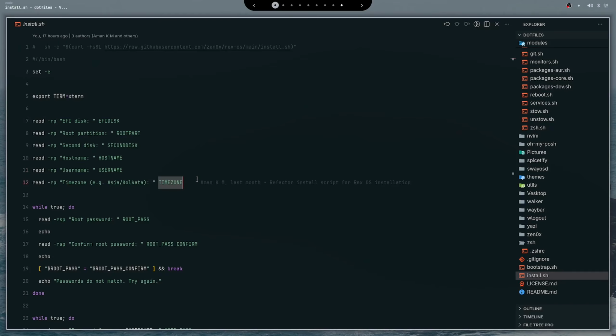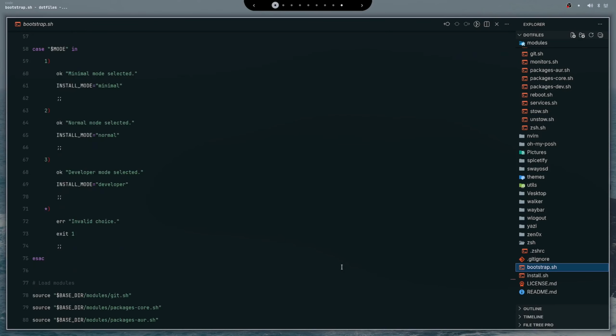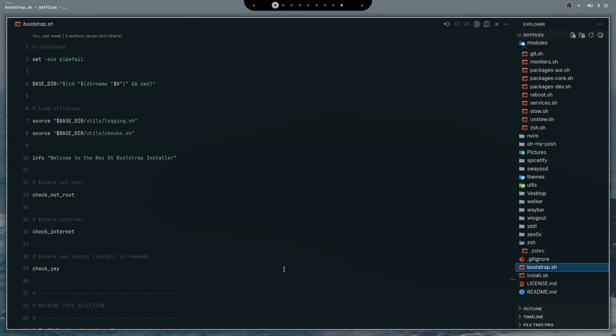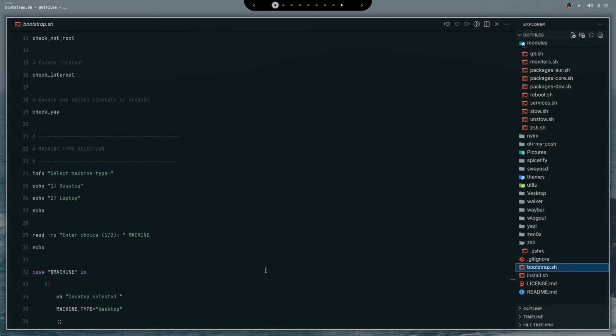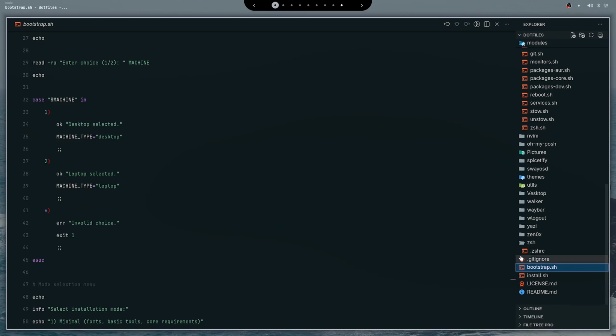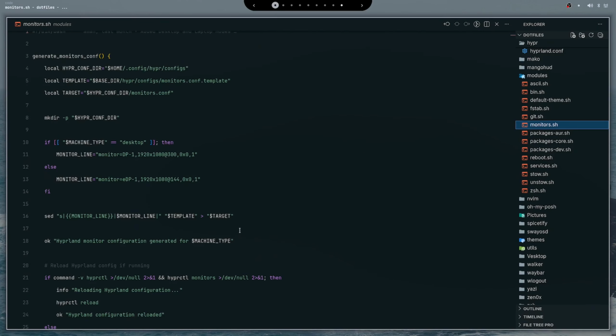And if you have the OS installed, for example, any Arch-based distro, CachyOS, or just base Arch Linux or something, what you can do is run this second script called Bootstrap. Basically, we have two options. It will either ask for a desktop or a laptop. Based on that, it will install. Like for example, for my monitor configuration, I have it separately. So this one is for the laptop and this one is for the desktop.